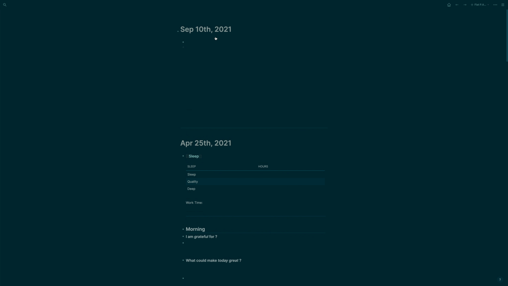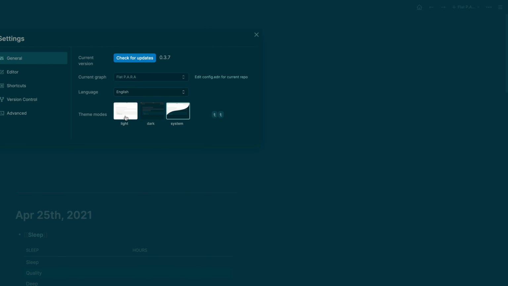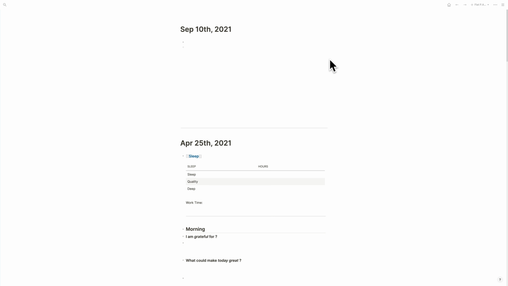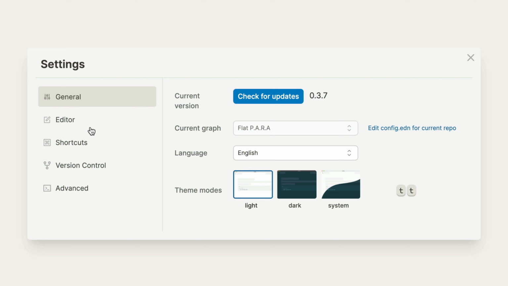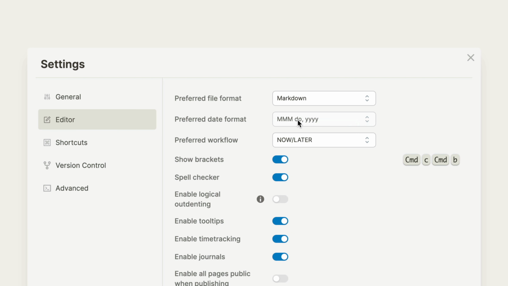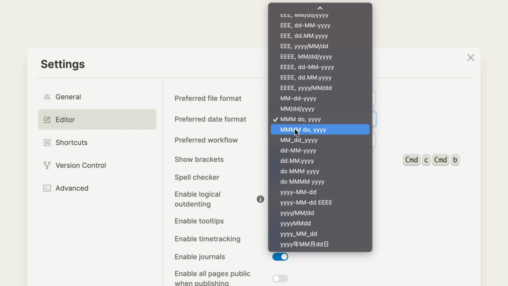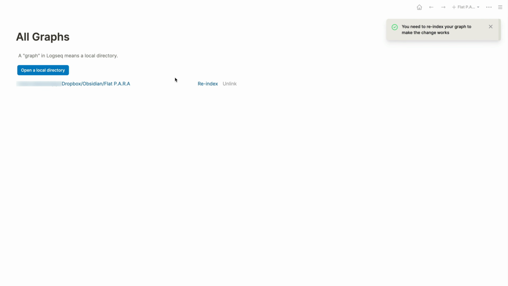So let me just change a few things. I'm not that big a fan of this theme. So let's click here. Let's click settings. Now after you come to settings, I'm going to select light. It looks more Roamesque. And let me go back to settings. There's one more thing I want to change. So we go to editor, and as you know how pedantic I am about my date format, we'll change it to this. Oh, you need to reindex your file. Okay.